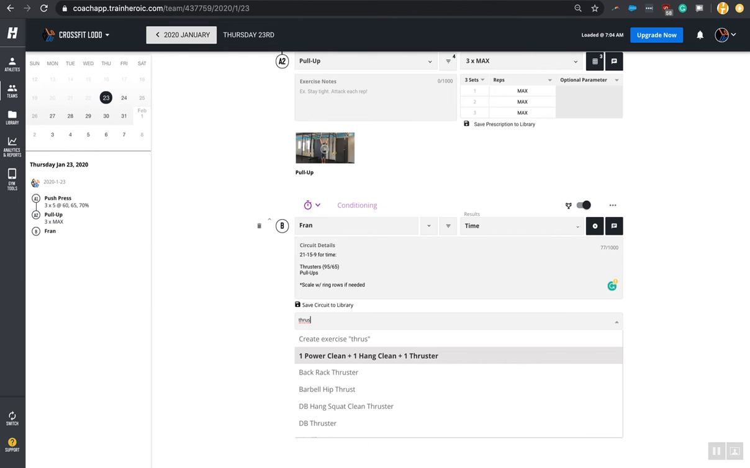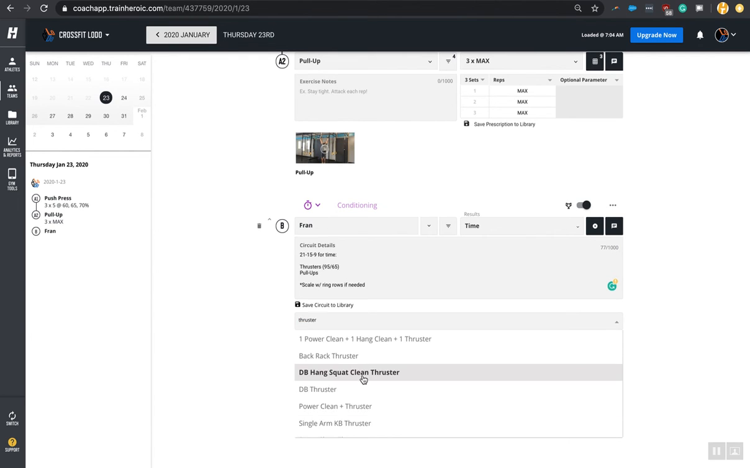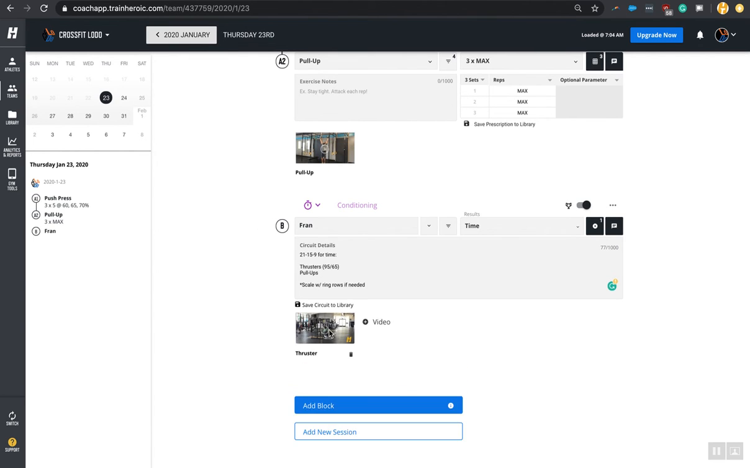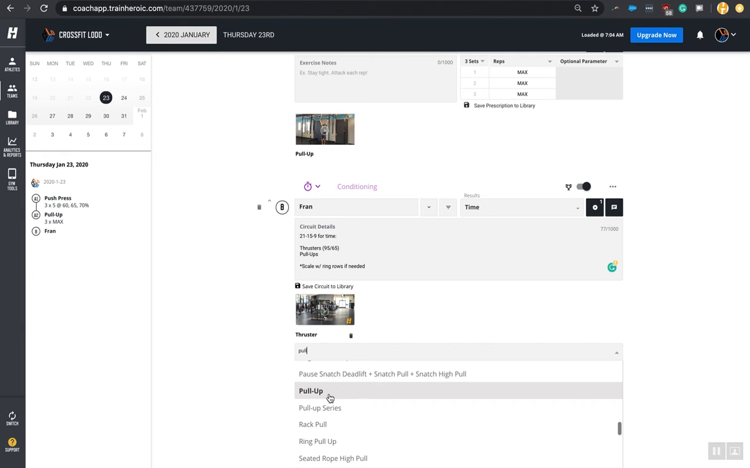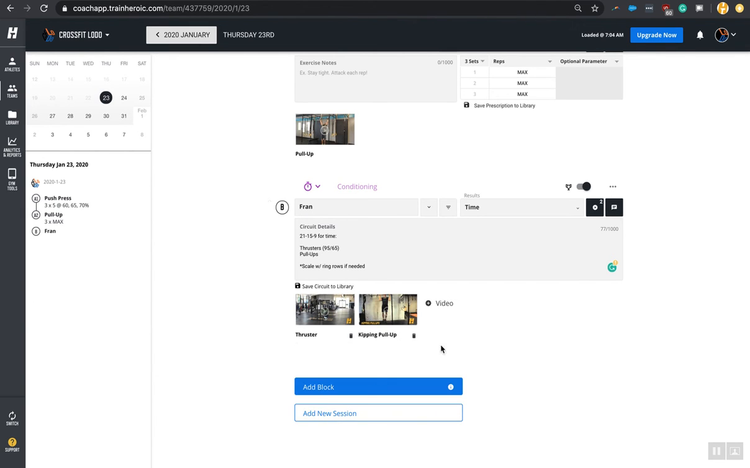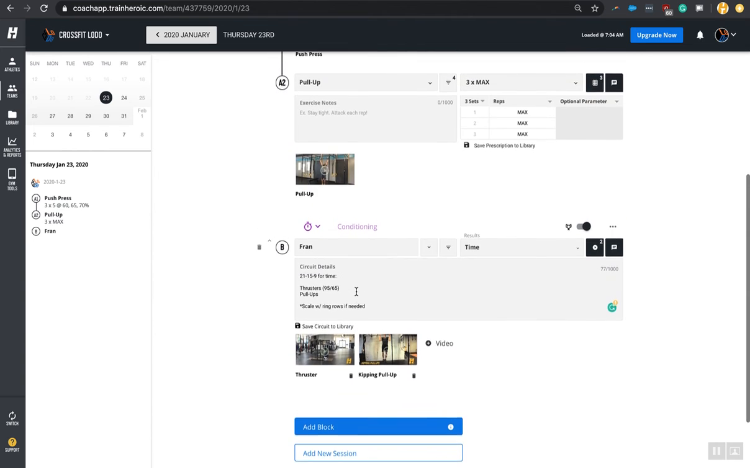Let's add thrusters, right? So now the thruster video is there. Let's also add pull-ups, right? And the more specific I am on the video, maybe I want actually kipping pull-ups here, right? But I can add as many videos. So imagine if this is a warm-up with 10 movements. I'm listing them, and then I'm listing the videos just in case they want to see those.